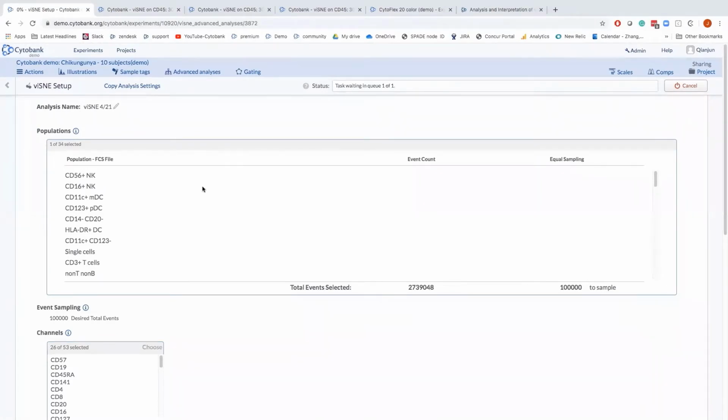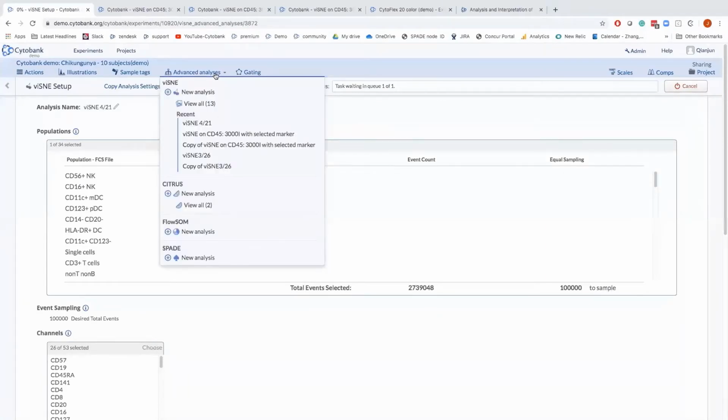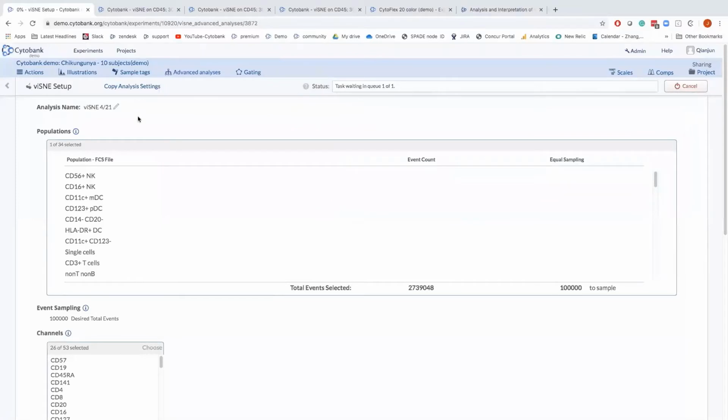Since here we are live, I will use an already finished run to illustrate the result setup. I know you must have a lot of questions by now. Make sure you send your question via the Q&A window, and we will get to that by the end.